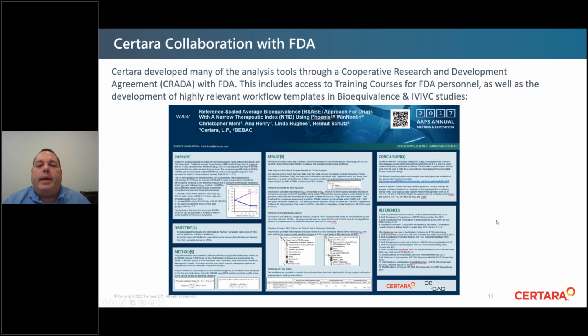I just wanted to point out, again, we do have collaboration with regulatory agencies such as FDA that allows the FDA to provide input and work with us to optimize the software. One of those types of collaborations, this is a poster from AAPS. We worked with the FDA to create a workflow template that performs reference scaled average bioequivalence. And we have templates for the progesterone guidance. That's the baseline reference scaled average bioequivalence.